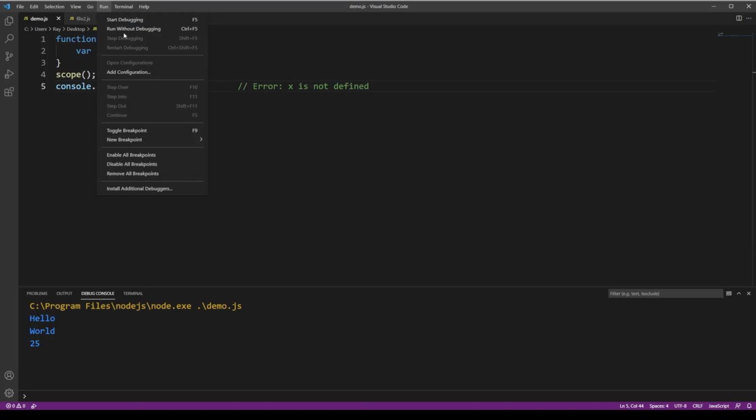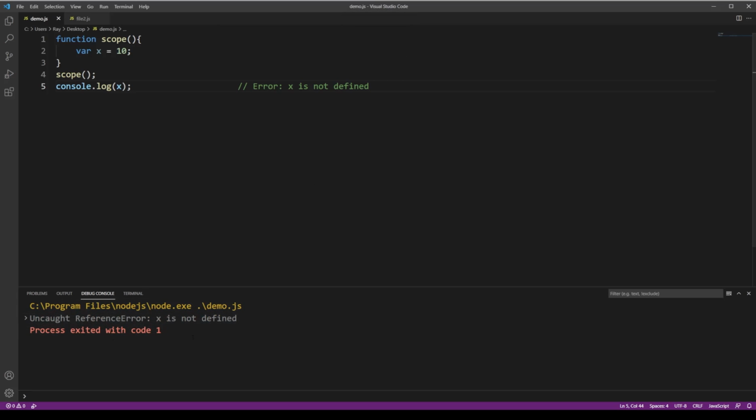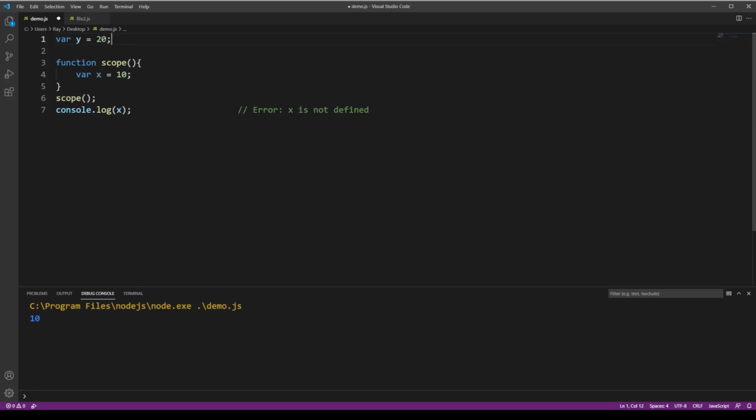Okay, so if we run this, we'll see that we get an error. x is not defined, which makes sense. So this is called a top-level scope. A variable is declared not inside any function using the var keyword. In fact, it also applies for let and const. Then it becomes a top-level scoped variable, in which case it is scoped to the file. So this variable y is accessible anywhere inside of the file.